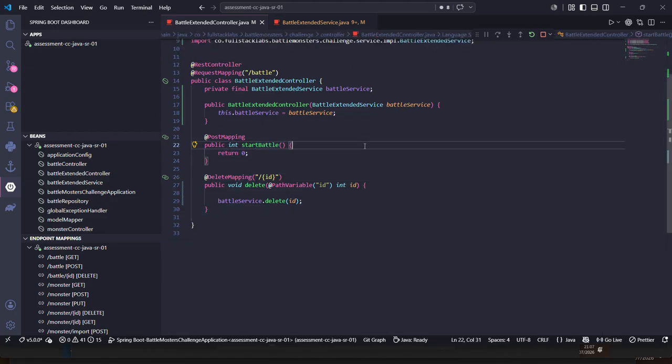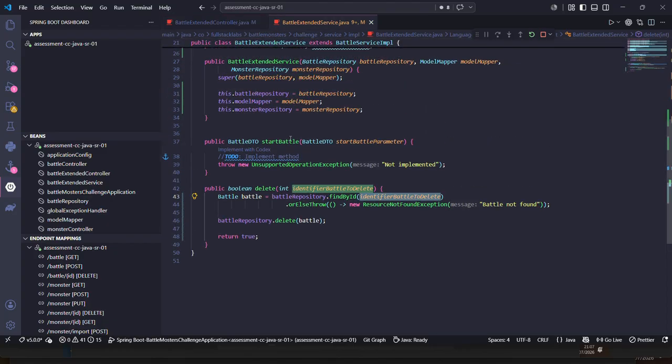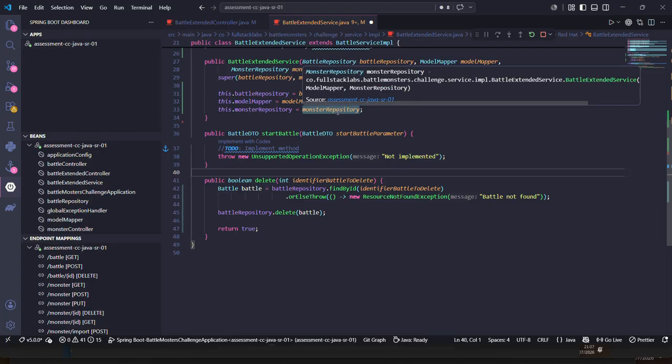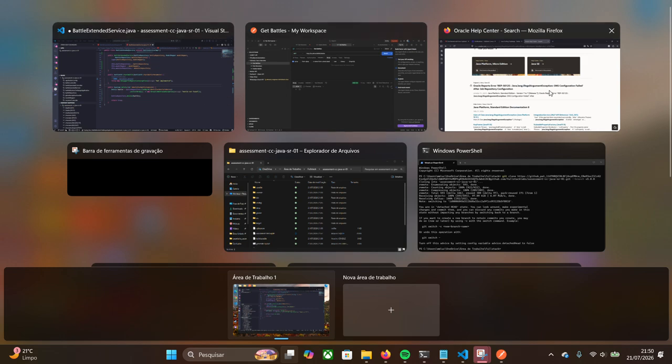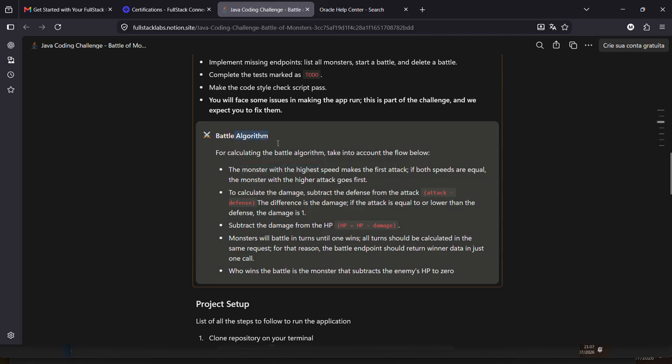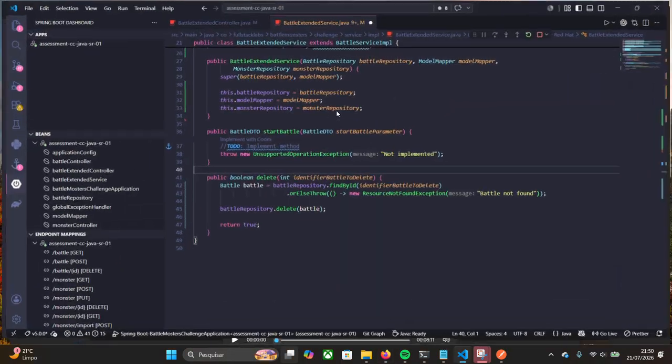Let me go into the start battle. It's going to be a little bit more complicated, I mean, because we're going to have to implement some business logic here. So first of all, let me check the instructions again. Okay, Java coding. So here we have the battle algorithm. So for calculating the battle, we're gonna take into account the flow below. So let's start with that. The monster with the highest speed makes the first attack. If both speeds are equal, the monster with the higher attack goes first. So, okay, let's dig into that right here.